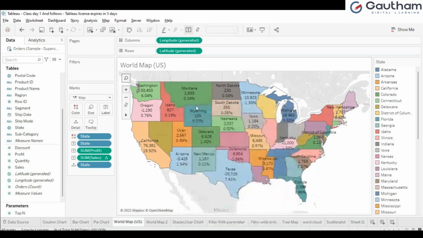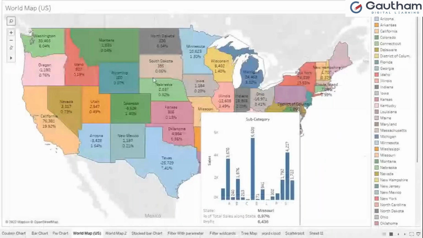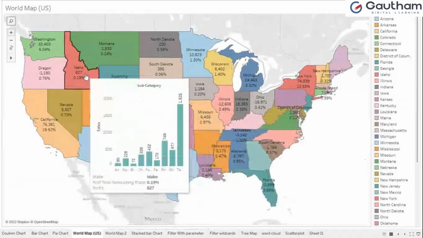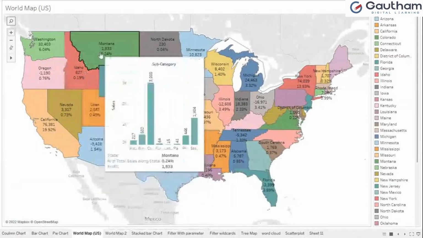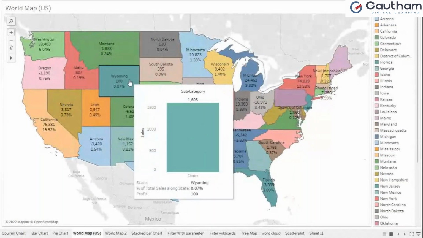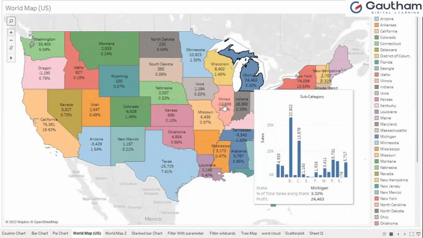Coming to F7, the presentation view, let me show you. See, right? Dragging these two worksheets into the dashboard is somewhat difficult for showing the interaction. So this is a very good way to present interactive dashboard worksheets. Good.